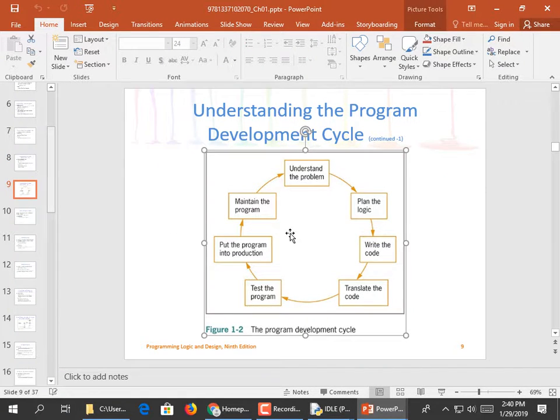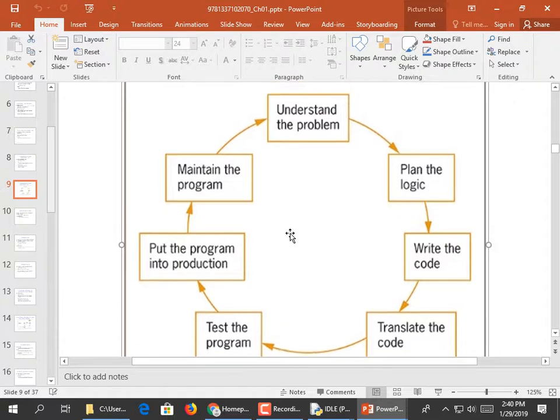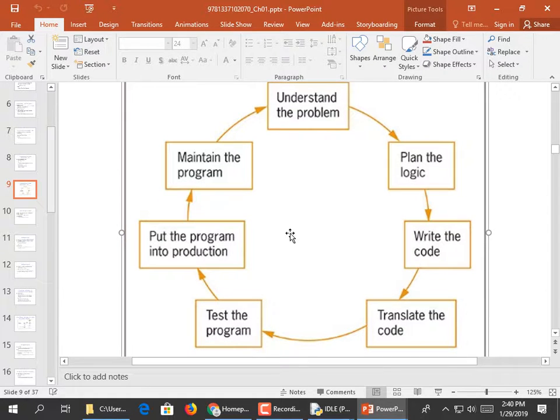Like this. Except it's got lots of little loops in it, right? Plan the logic, write it. This is a step that we don't really do. It happens on the fly as soon as we hit run. I think I talked about interpreted programs.